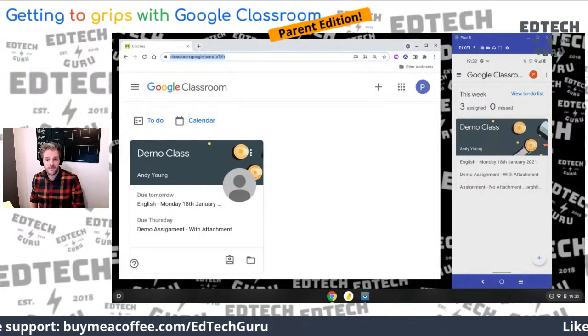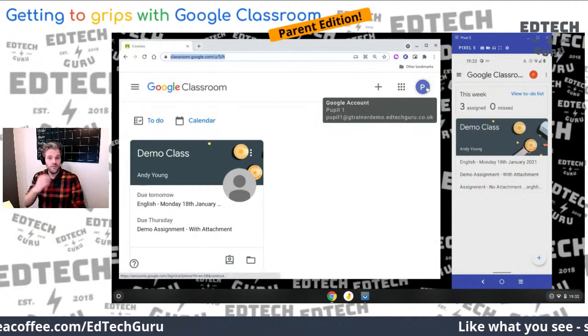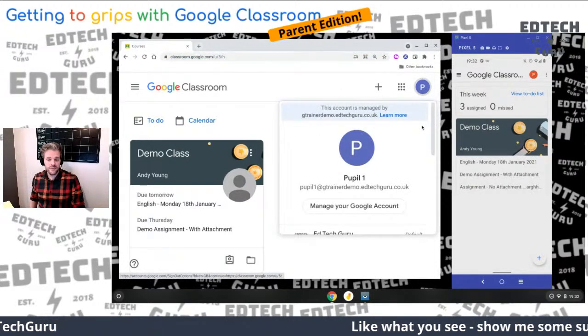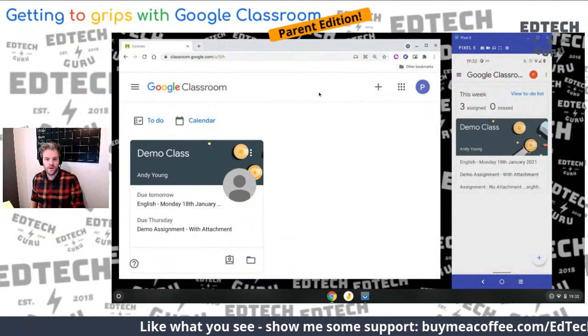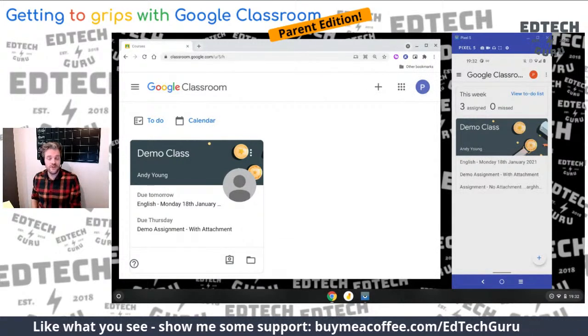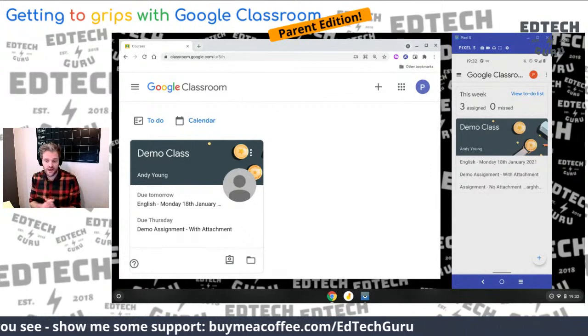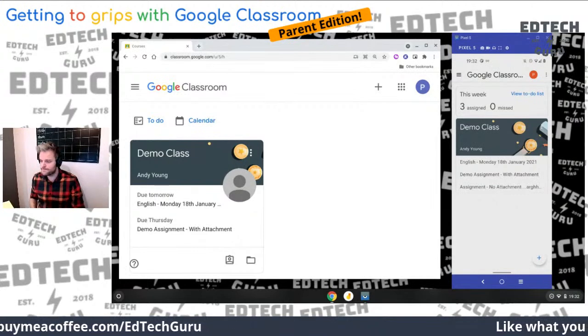And you can do that by clicking on the icon or the logo for your name, and you can then add more accounts. So I've signed in as a pupil today, just so you get the full experience of what it looks like. So that's accessing from classroom.google.com.